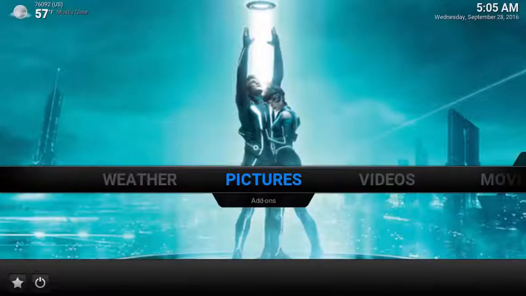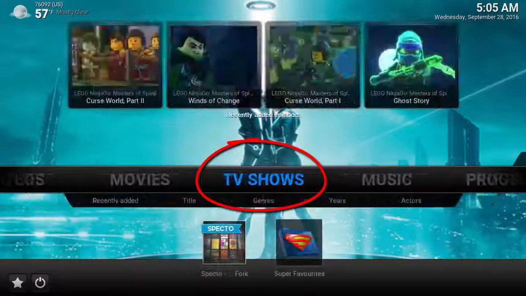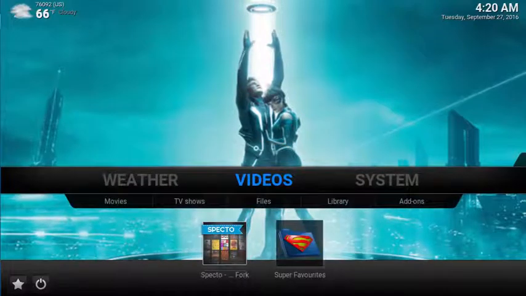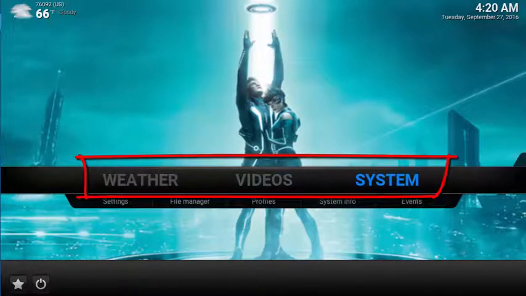To streamline general navigation, from the main menu, I removed Pictures, Music, Movies, TV Shows, and Programs. I wasn't using the menus, so I cleaned them up by simply removing them. The only three options I have are Weather, Videos, and System.